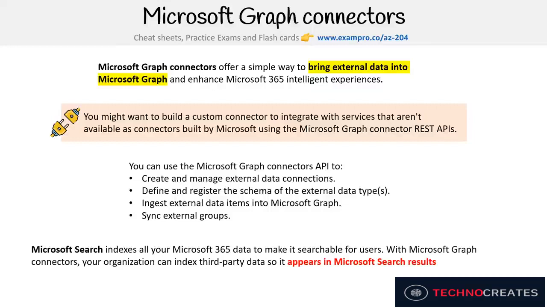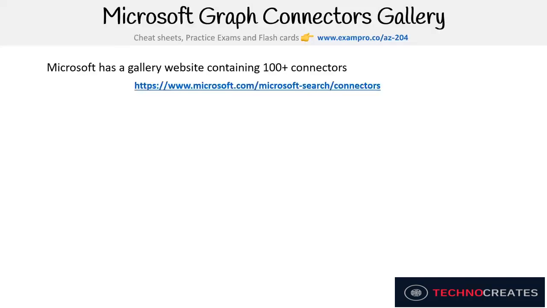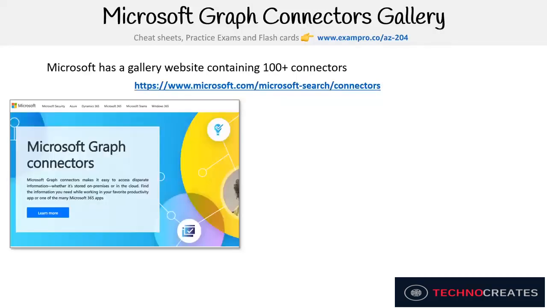So you're like, okay, we have Microsoft Graph connectors. Where are they? And that's where I ended up on the connector gallery. So Microsoft has a gallery website containing 100 plus connectors. It's at microsoft.com/Microsoft search/connectors. And I was a bit confused at first, but now I understand what it is.